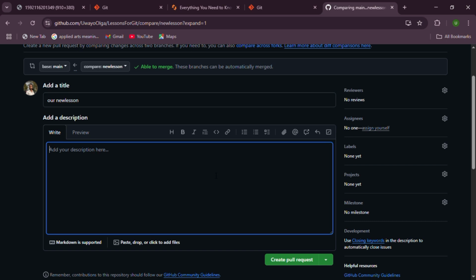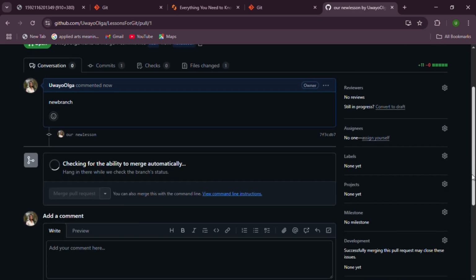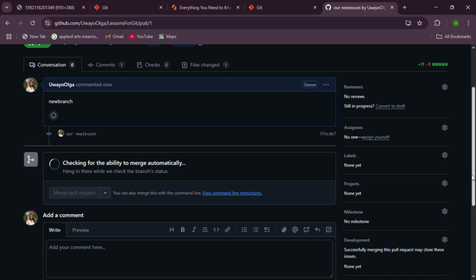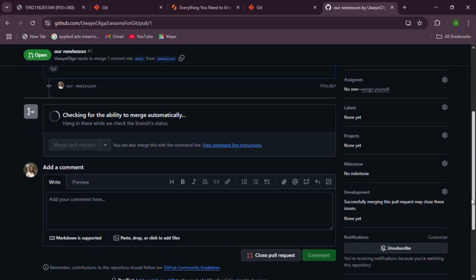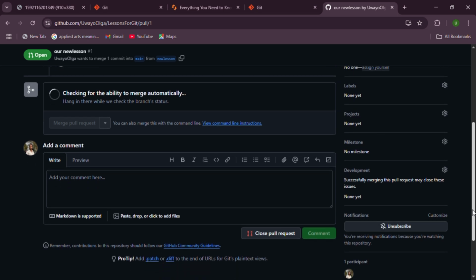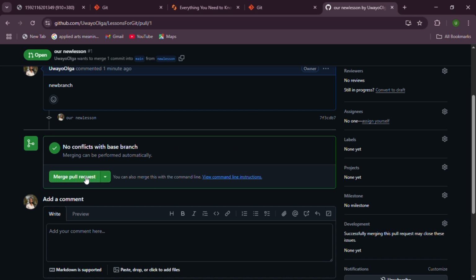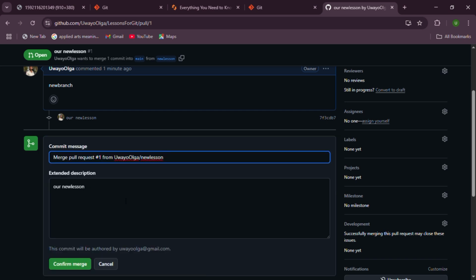If you want to add something, maybe you can go ahead and add a description, new branch. Create a pull request. Here when you're working with several developers, they can go ahead and add comments on maybe the code you have done, and you can also check, like maybe if you want to make some changes they suggested on your code, you can go ahead and correct them. And when everything is sorted out, you can then go ahead and merge the pull request. Confirm merge.